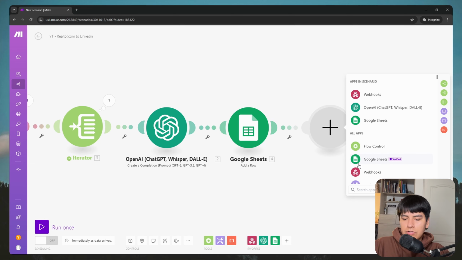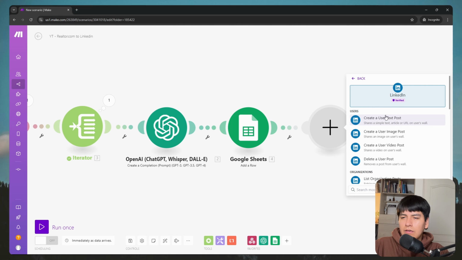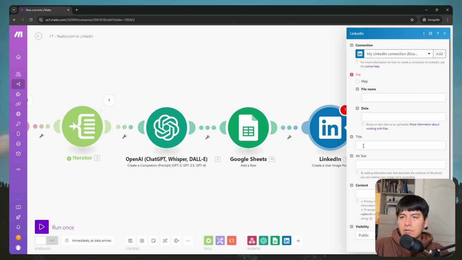So add another module, click on LinkedIn, select LinkedIn, and select the specific module that says create a user image post, because our post will include an image. As always, connect your LinkedIn beforehand, but here where it says file name and data is where you actually put the image. And in this case, we only have the image URL.